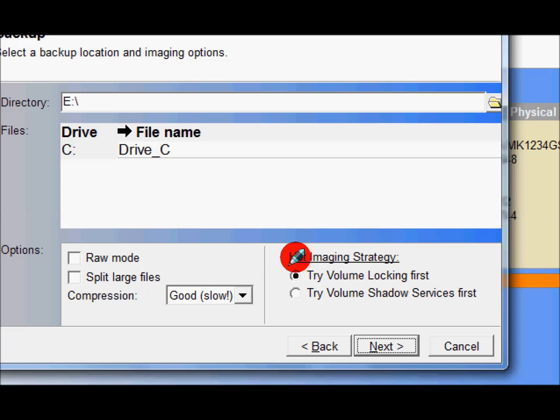Volume locking locks your system up for the entire backup. Volume sharing allows you to keep working. If using good compression, run it overnight locked up. You might have to shut down some services to get volume locking to work. VSS has some overhead to it. Click Next, and the imaging process starts.